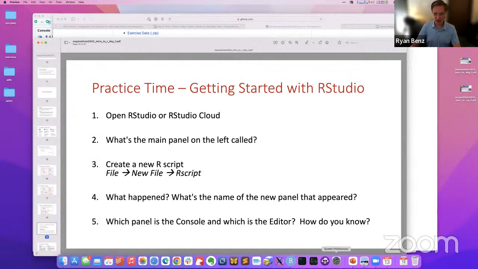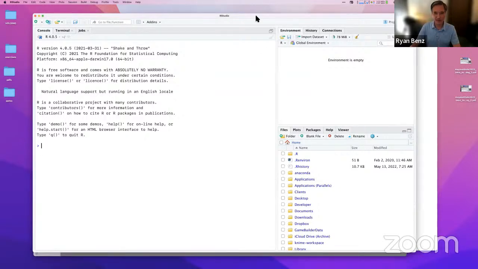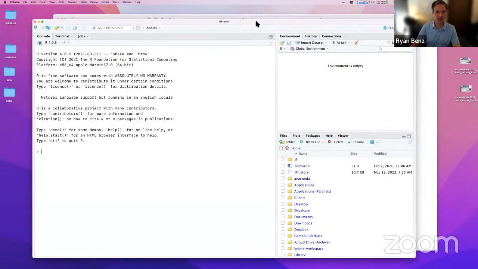Fairly simple, hopefully, but let me walk through this live with you here. So we're going to open RStudio. First of all, this is important. Is the text readable on the screen?